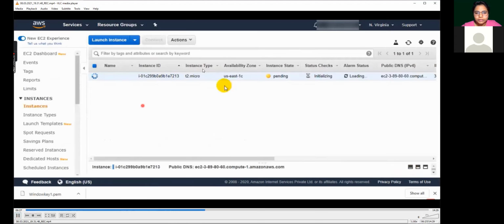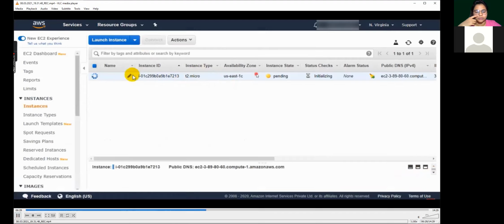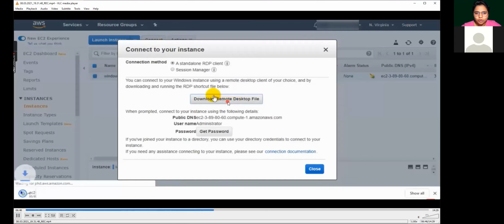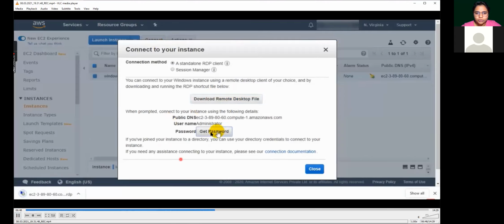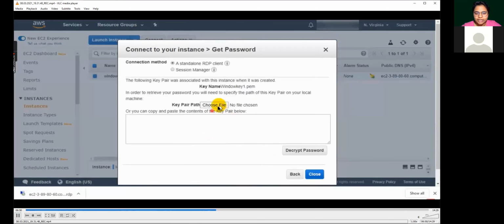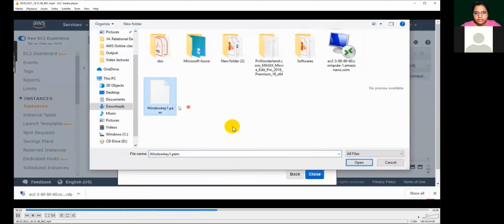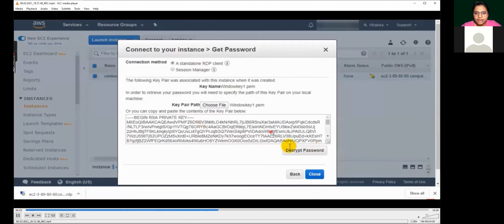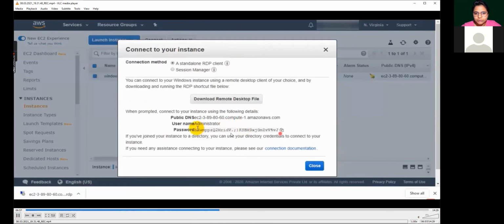So view instance, you can see that this instance is being created now. You can name it, the instance name is Windows Server instance. Now you can just connect, download remote desktop. You have to create a password so that anyone who wants to access this remote can. So we will select our Windows key, and now we will decrypt the password. And this is the password you need to copy.